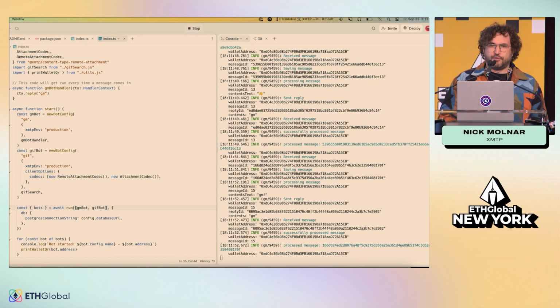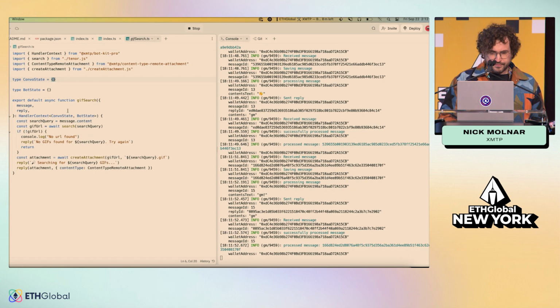So let me show you what the code for our GIF search looks like. This is the bot handler, so this is all the code that will run every time a message comes in. And so it comes with the XMTP message that was delivered. Message content property is going to be the text. So someone's going to ask for, say, The Office GIF maybe. So the search query is "the office."